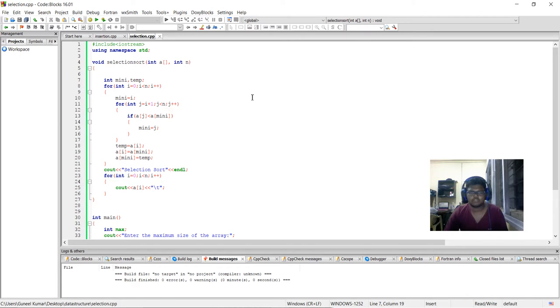Hello friends, today we are going to see about selection sort and insertion sort. First we'll talk about selection sort.